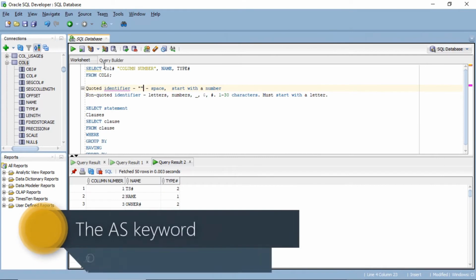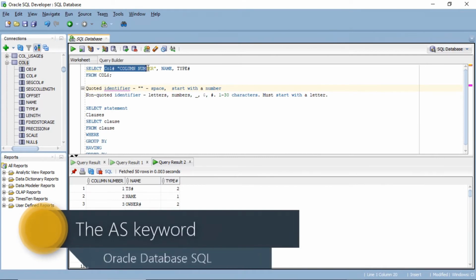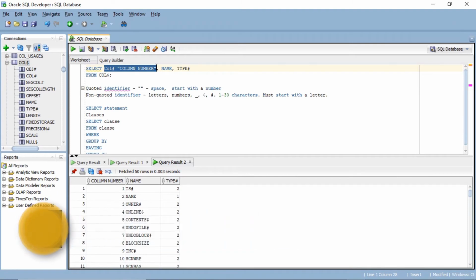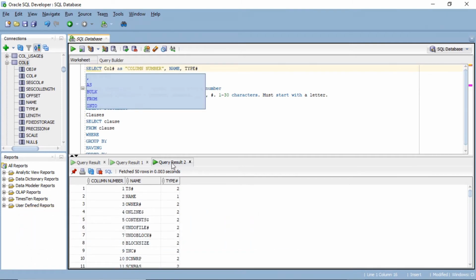Now, this isn't how I would normally do these column renames. I would put the word AS in between. So that says, give me this original column, but give me it as if it was named something else. So rename it to that. Now, how important do I think using AS is? Well, it's completely optional. It's down to you.